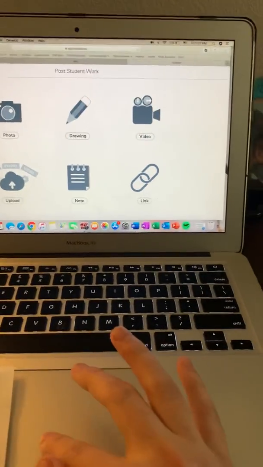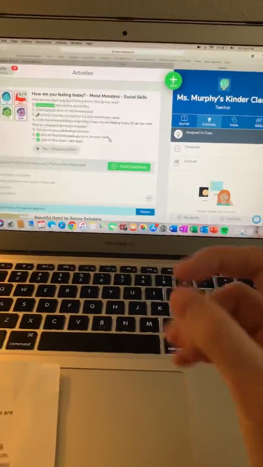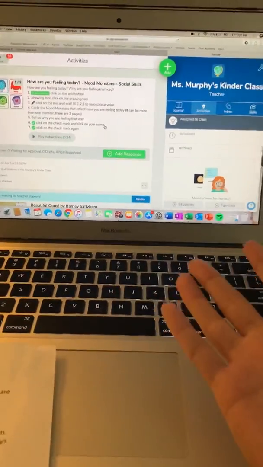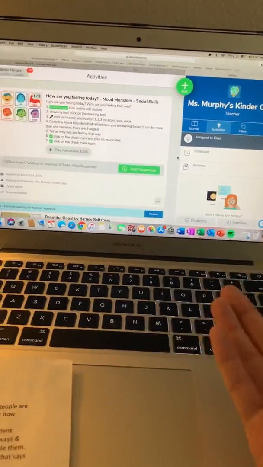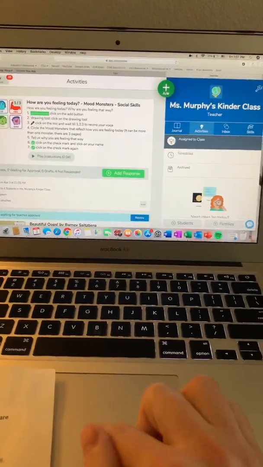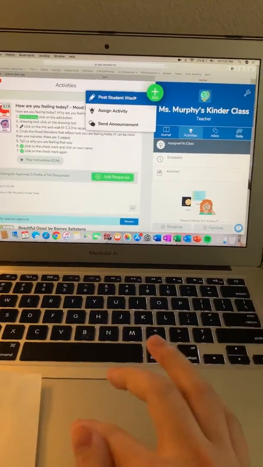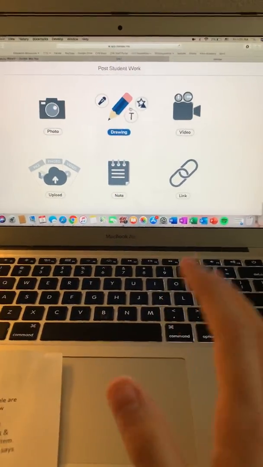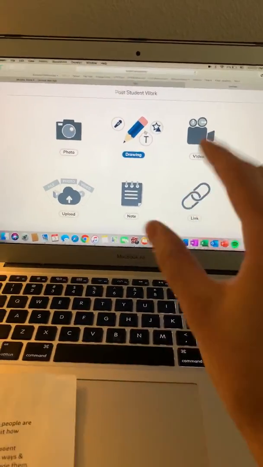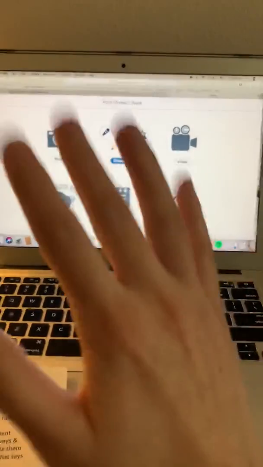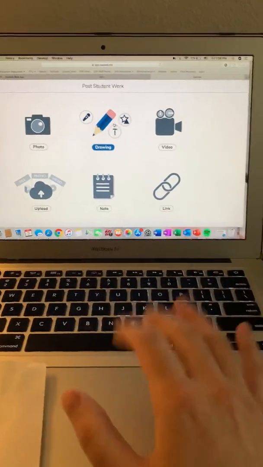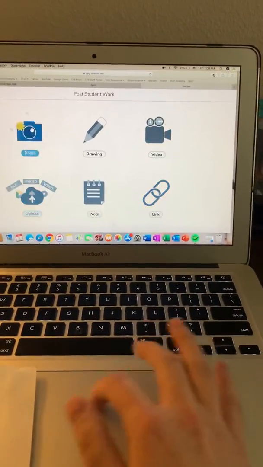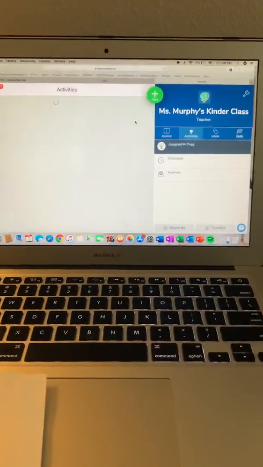So please, when you are submitting a picture of any work, do not text it to me or email it to me or message it to me on Seesaw. Go to this add button, hit post student work, and this is how you will share with me any activities that are not directly in Seesaw, any drawings, pictures, videos. So please make sure you are submitting student work like this through Seesaw.